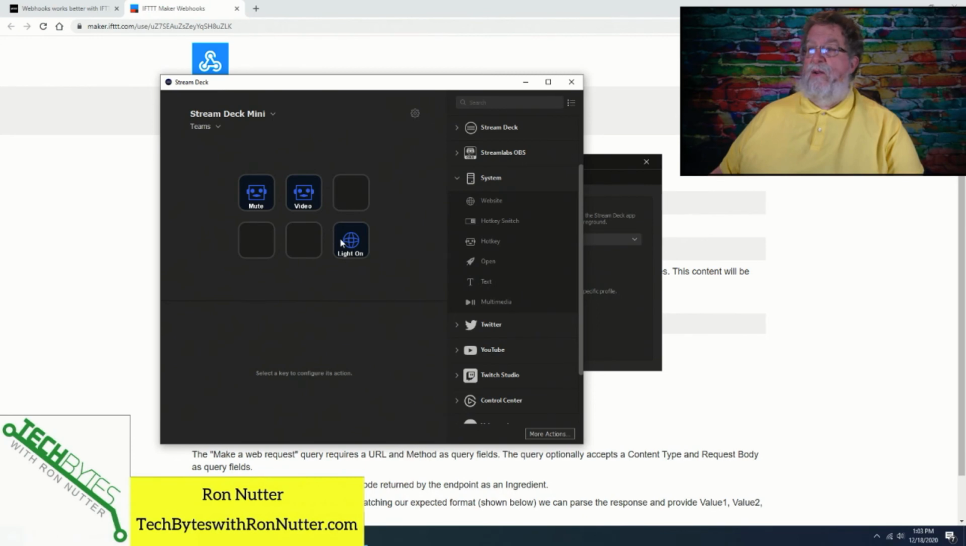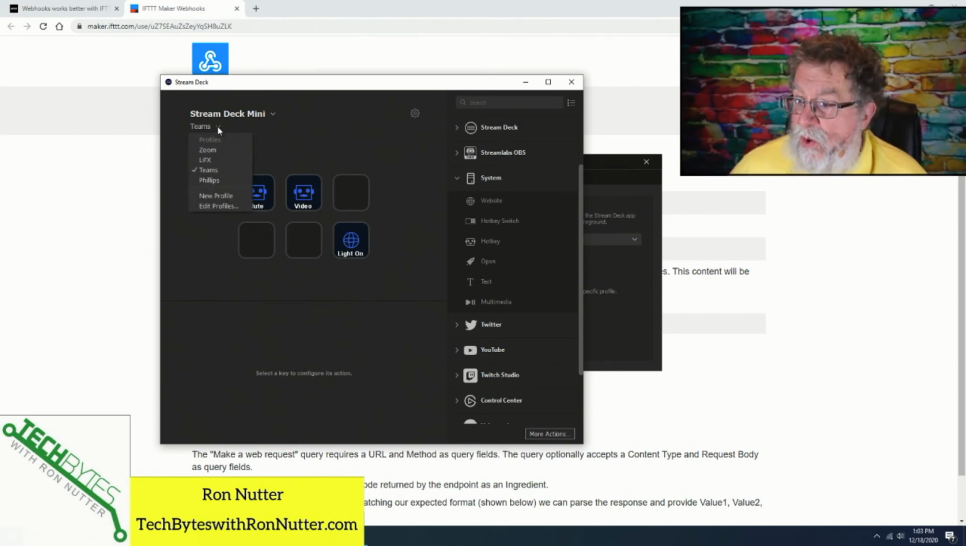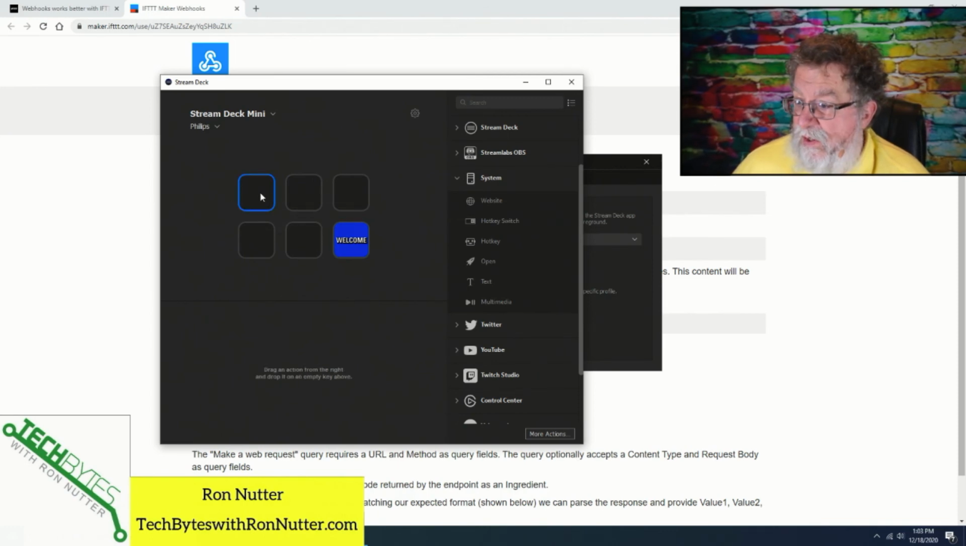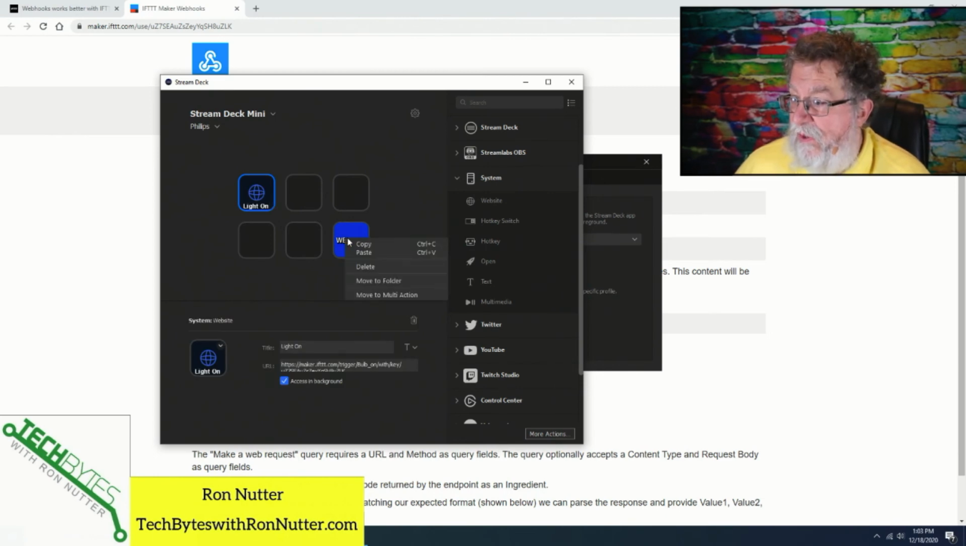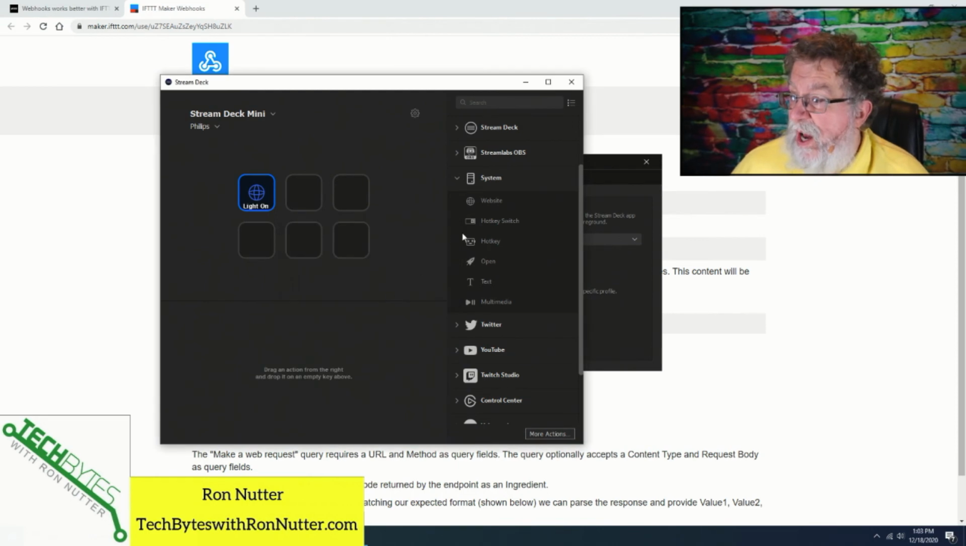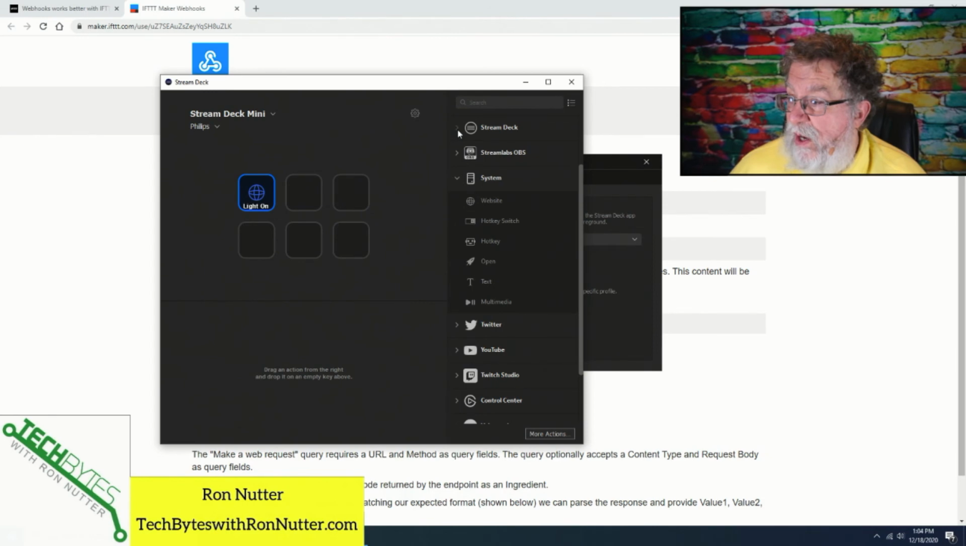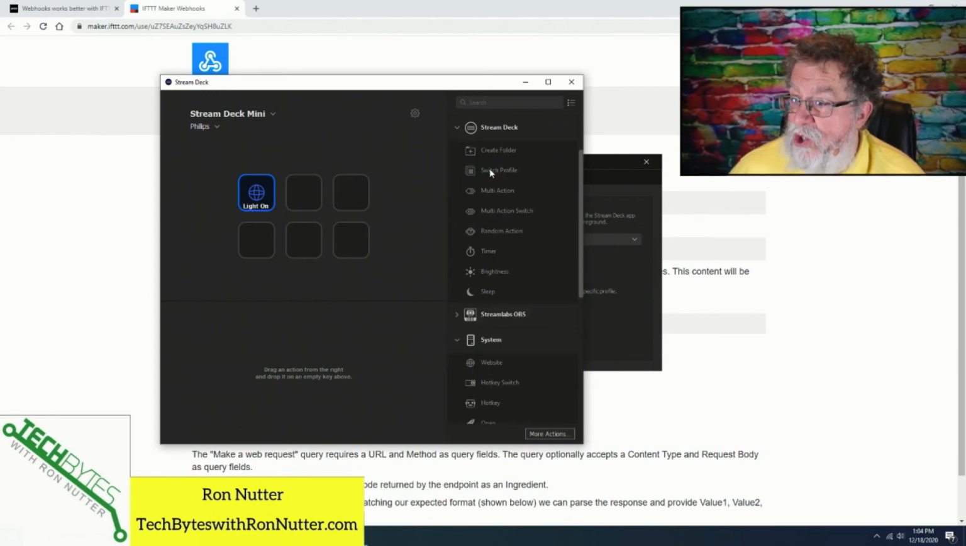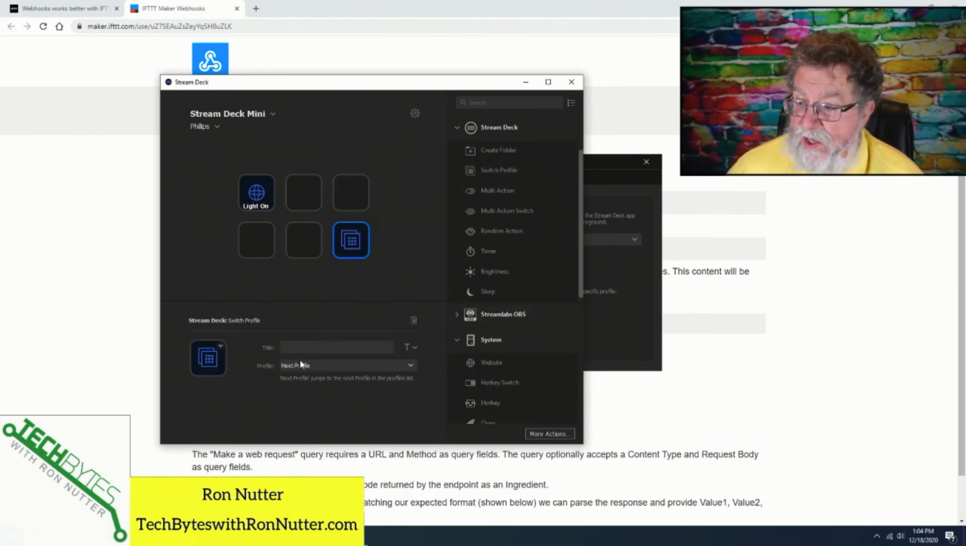Now I'm going to make life easier. I'll just copy that instead of doing that whole cut and paste again. We'll go down here to Phillips, and then we can paste. We'll delete that button because I need to do something else. Now we have to get into Stream Deck and make what we call a switch profile. That sounds worse than it is.